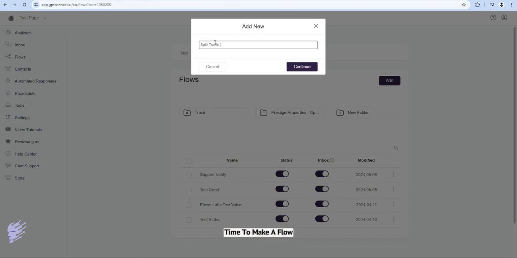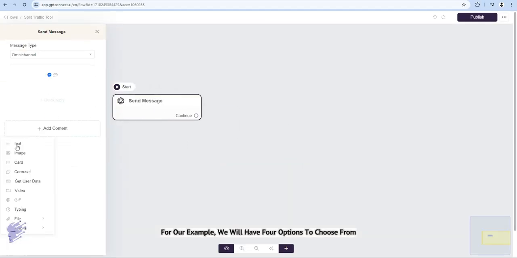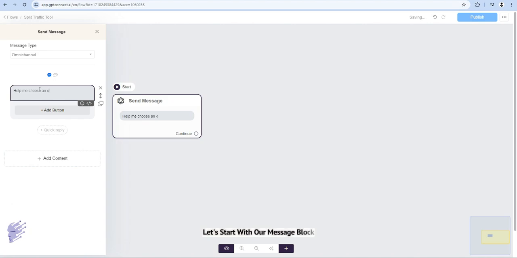Time to make a flow. For our example, we will have 4 options to choose from. Let's start with our message block.